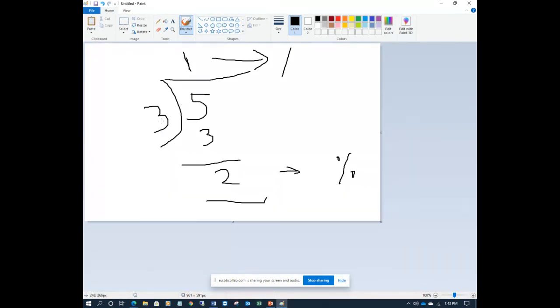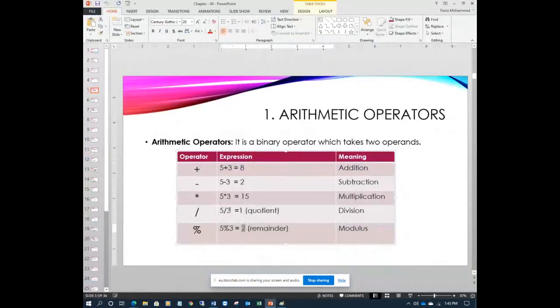So this is integer number. You see 3 is an integer and 5 is an integer. So the result must be an integer, not points. It's not points. Okay. So that's one thing. So you have to understand how to get this one.